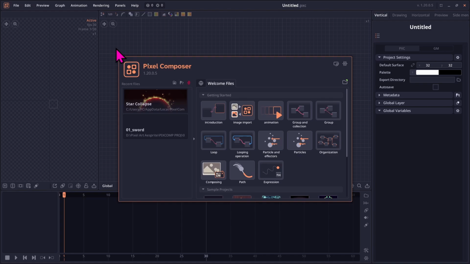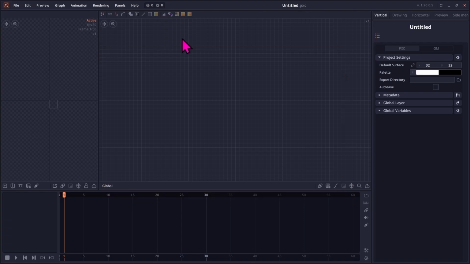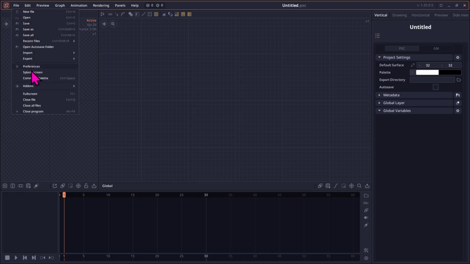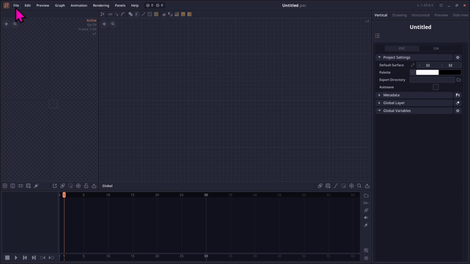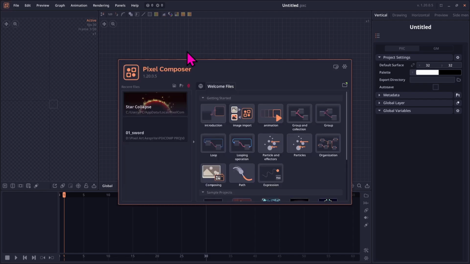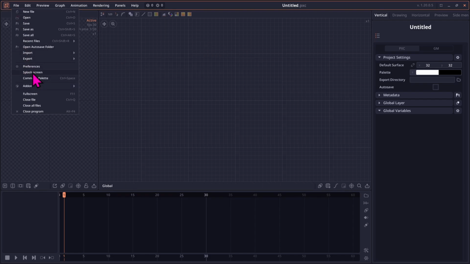Now, when you open Pixel Composer, you will first see a splash screen. If you've clicked away and this is the first time you're using the software, it becomes very frustrating trying to find out where that splash screen is, because it's like a mini guide, it's the first thing you come across when you open the software, and it's designed to help you. So in case you click away and don't find it, just go to File and go to Splash Screen. Click away, go to File, Splash Screen.